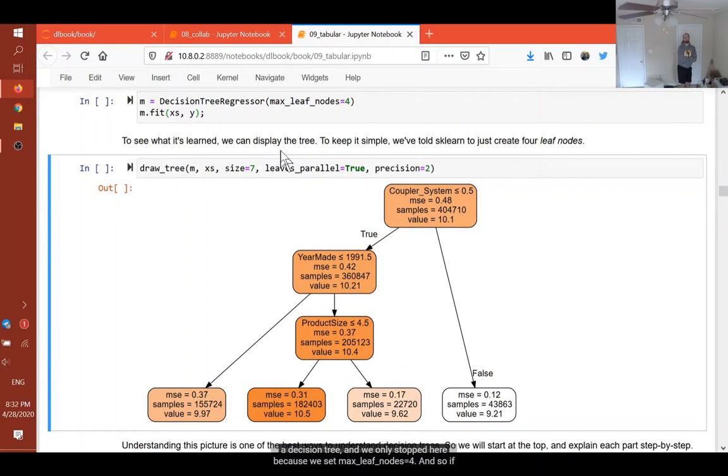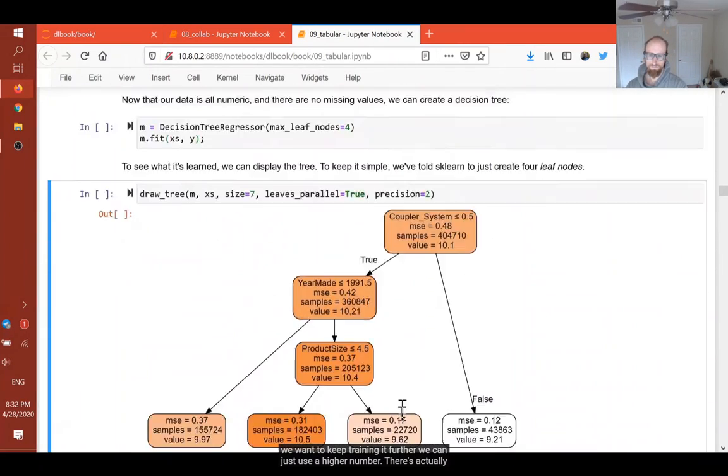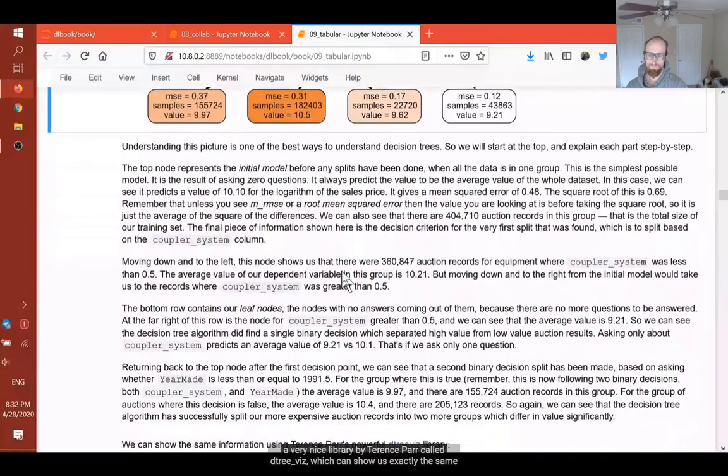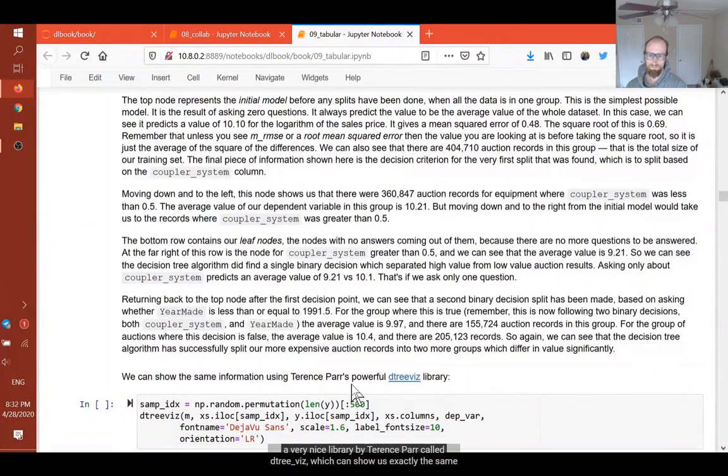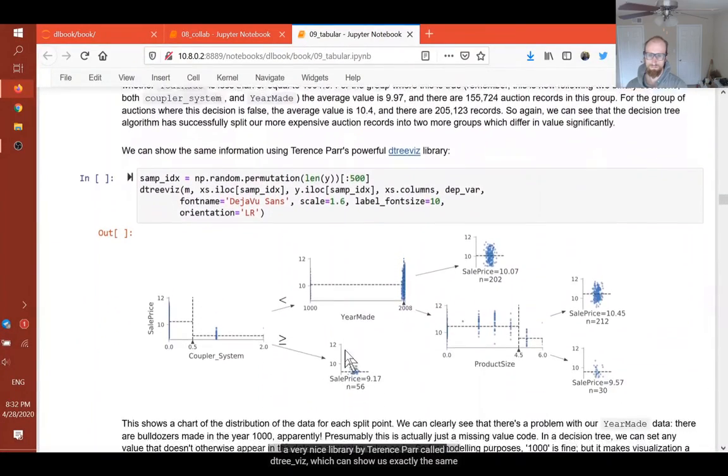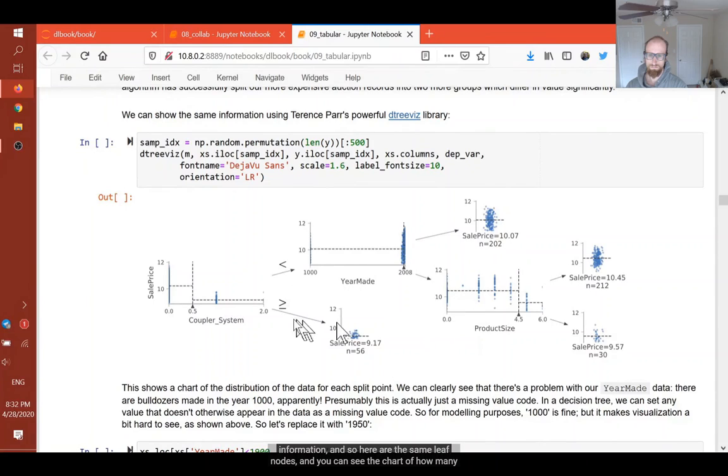And we only stop here because we said max leaf nodes is 4. 1, 2, 3, 4. Right? And so if we want to keep training it further, we can just use a higher number. There's actually a very nice library by Terence Parr called dtreeviz, which can show us exactly the same information like so. And so here are the same leaf nodes, 1, 2, 3, 4. And you can see the chart of how many are there.